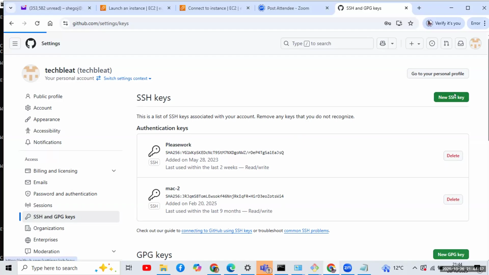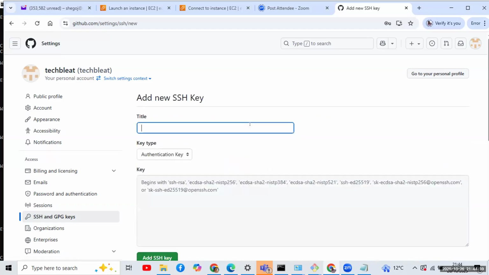Say new key. And let me call this from my Windows. You can give any name you want. So that's going to be the key, and then you put the key here. So this is the title of the key. The key actually goes there.